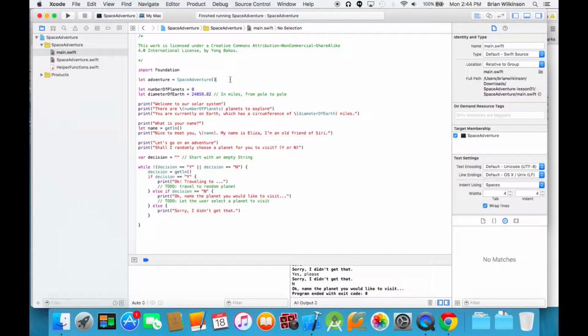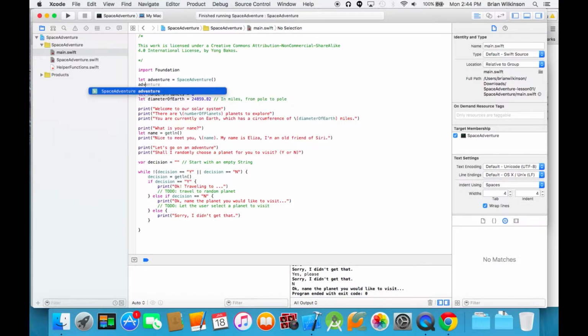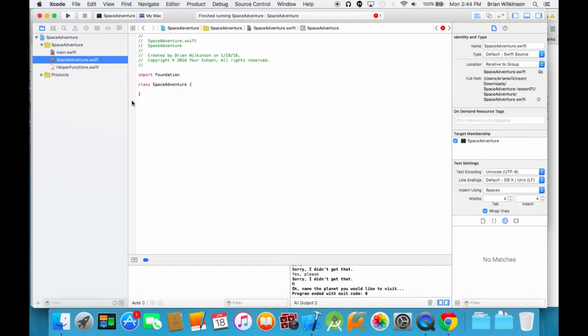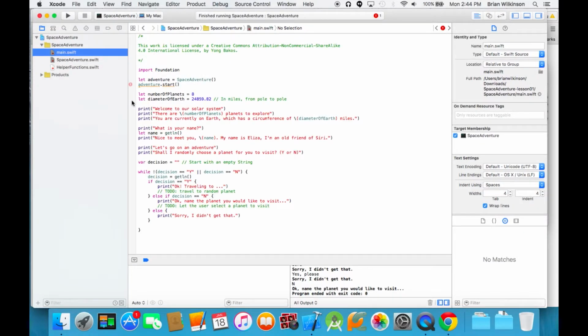Well, what if I wanted to start an adventure? Well, probably I'd have a method in my class called start. So in order to call that method, I would type the name of the instance of that object, followed by the method name start and parentheses. But again, notice I have an error because in my SpaceAdventure class, I haven't created any method called start. So that error is going to be there until I fix that. And we're going to go ahead and do that in the next lesson.